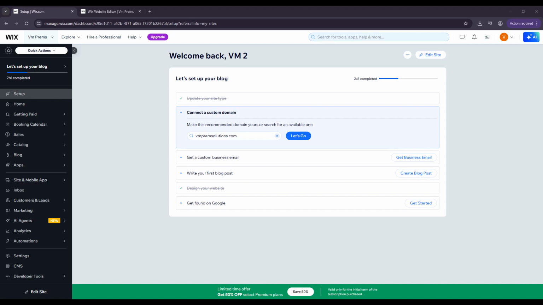First, log into your Wix dashboard. This is the central hub where you manage your site's content, settings, and tools. If you have more than one site in your account, make sure you're in the correct site's dashboard before moving on so the invite goes to the right project.